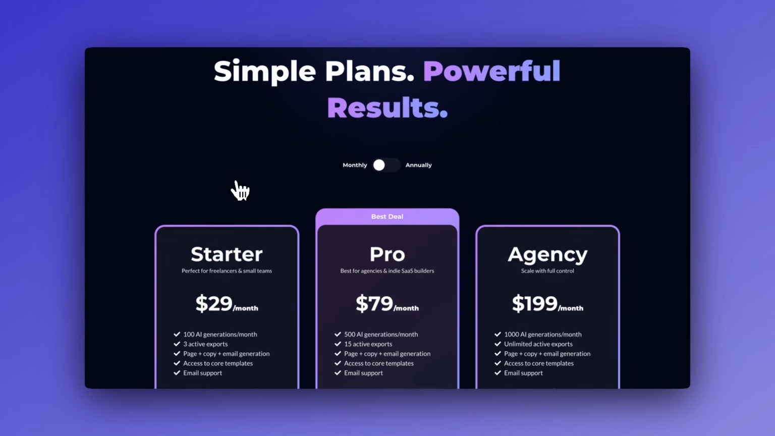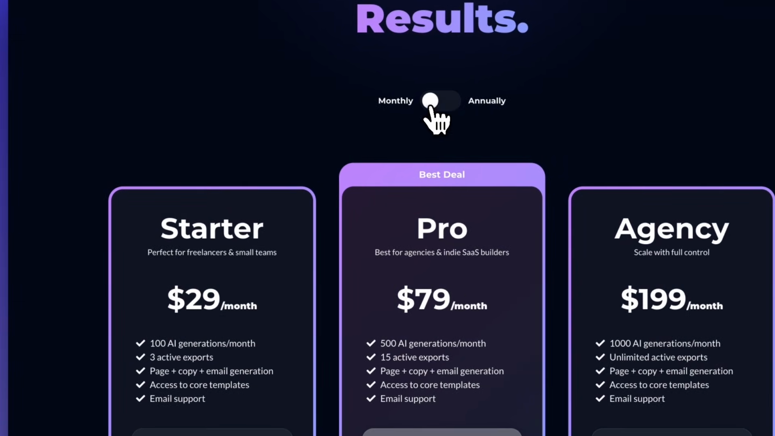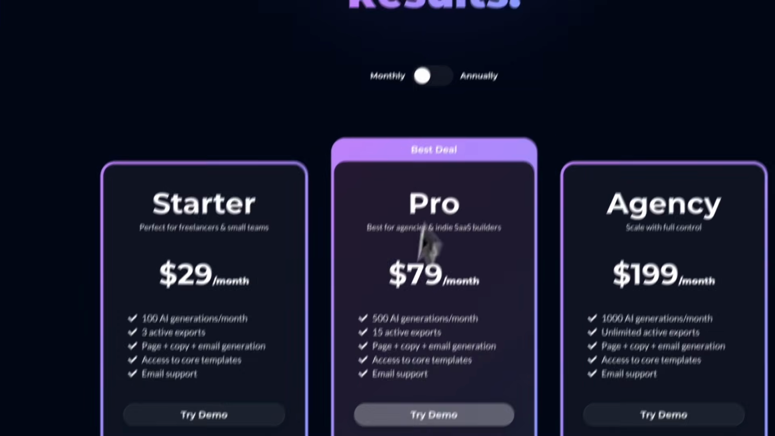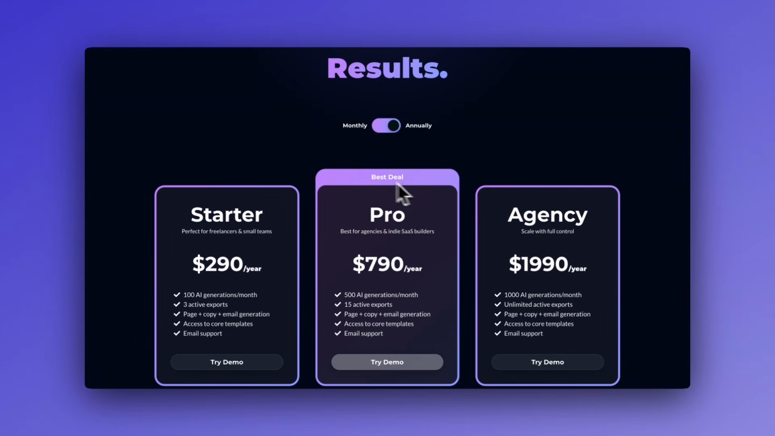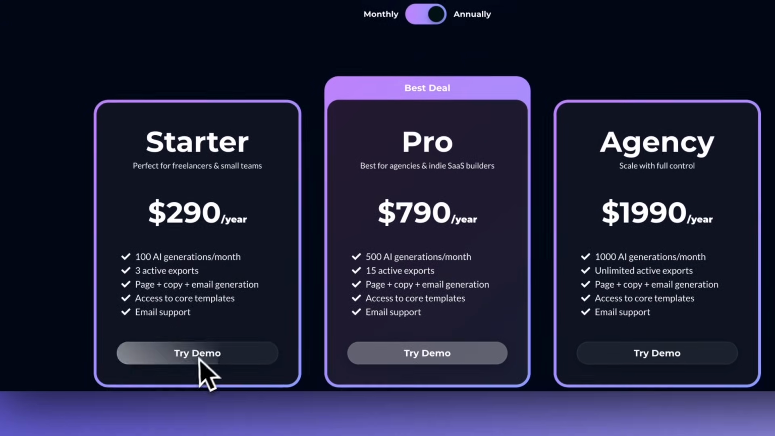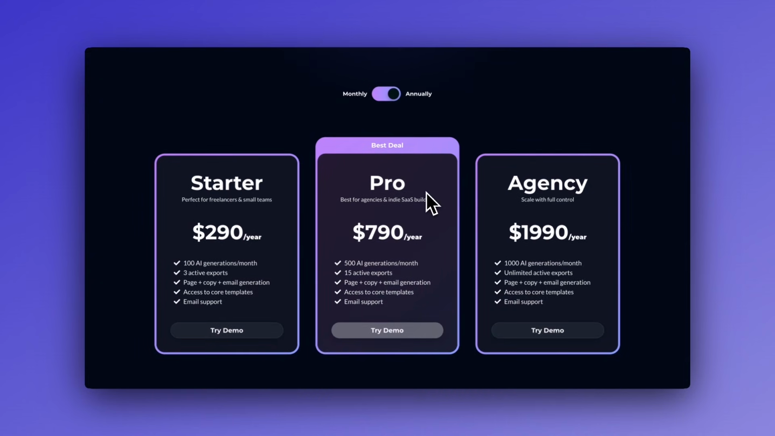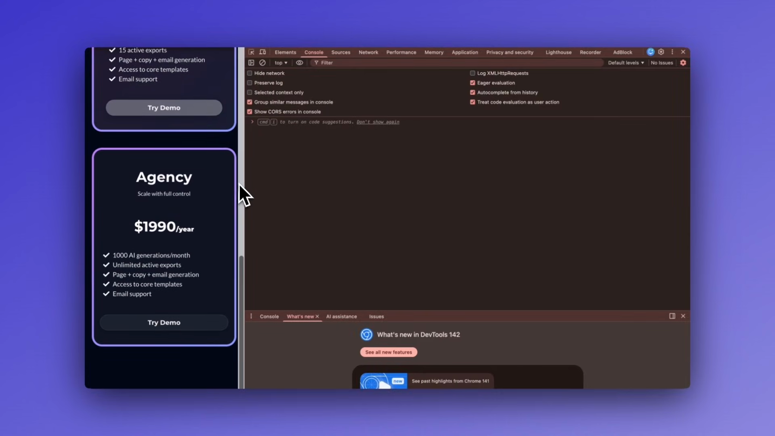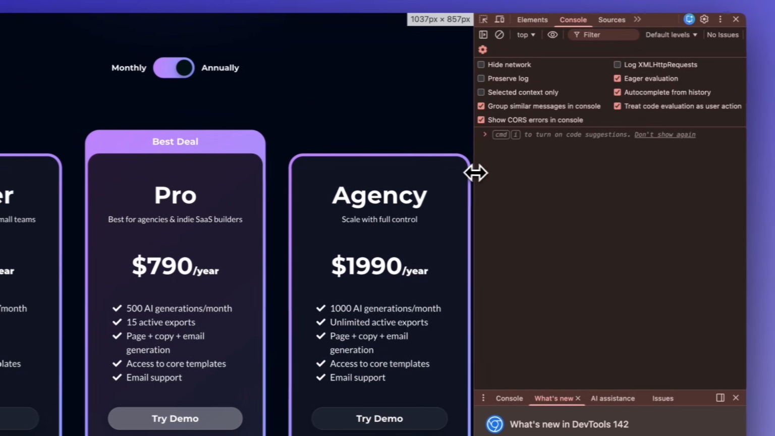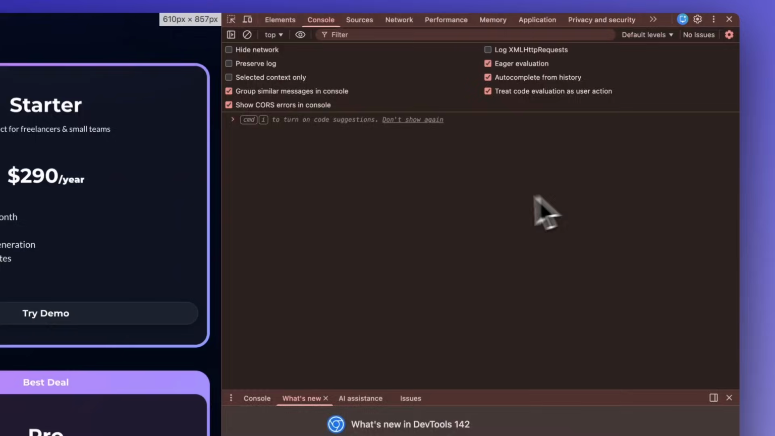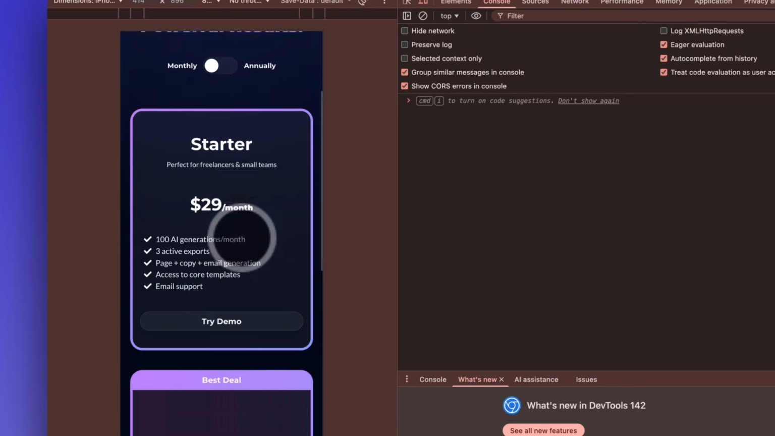So this is a pricing section which has a monthly and annually switch. As you can see, price displayed per month, then price displayed per year. You have this nice looking design, best deal here. And then you have some shimmer effect for the buttons, gradient title, and so on. Of course, looking really nice on absolutely all resolutions, as you can see right here, including mobile, obviously, right? And the switch also works on mobile.